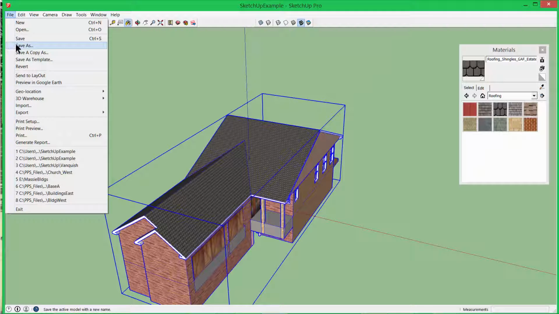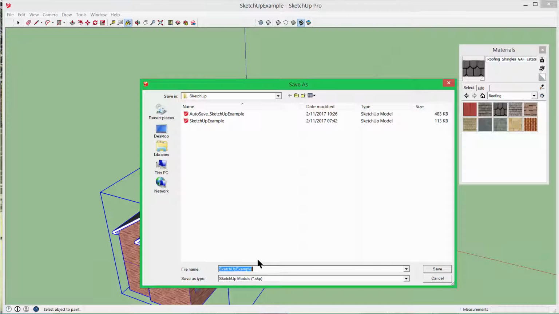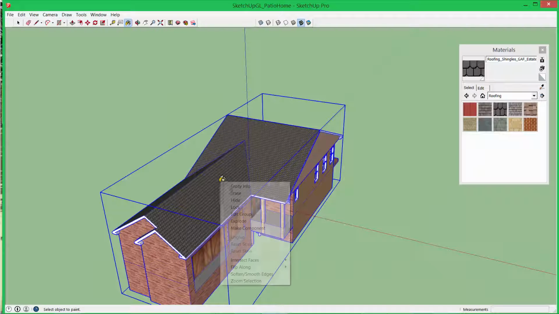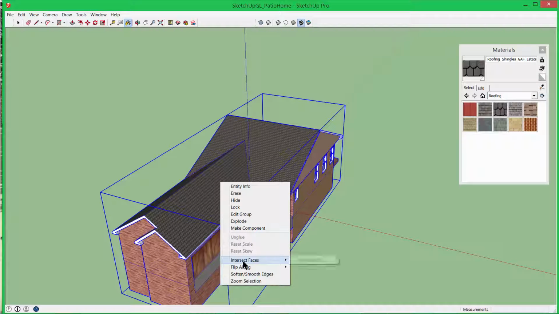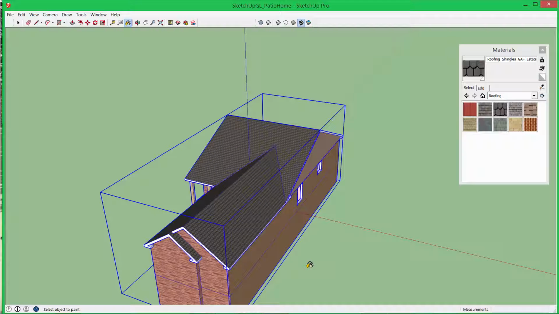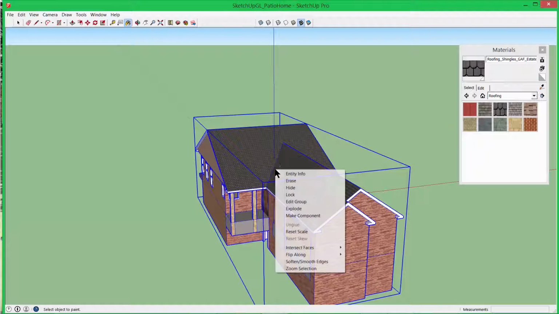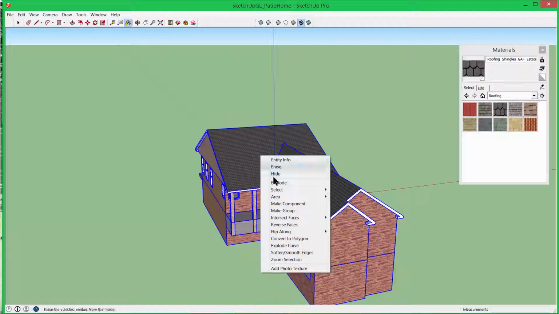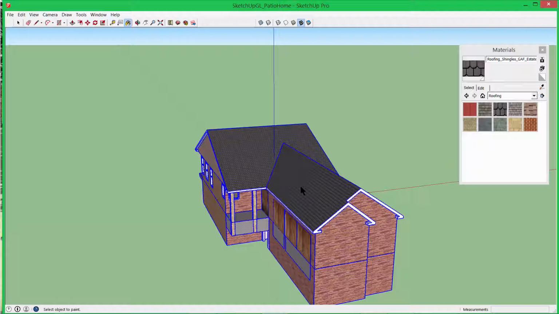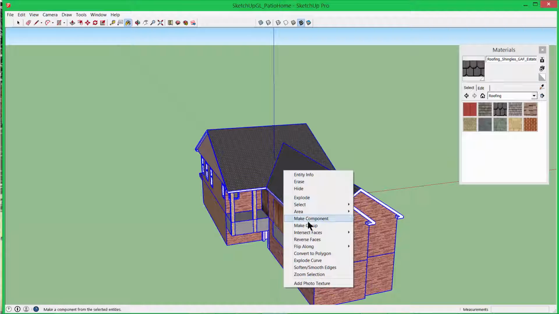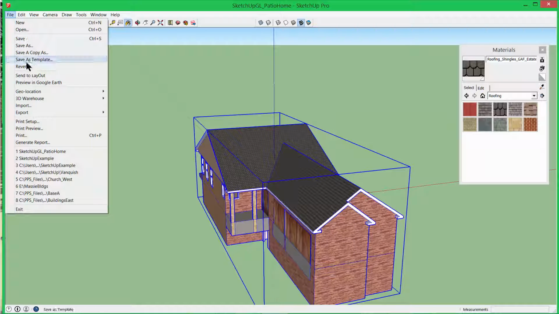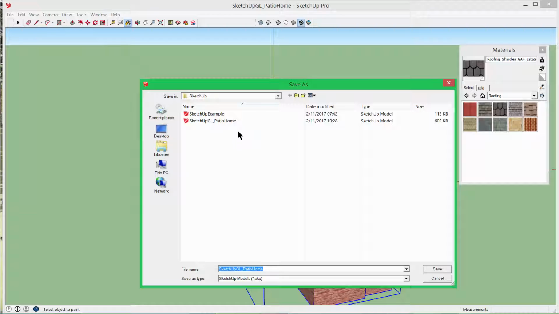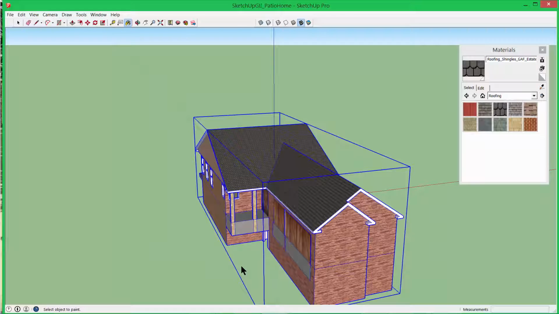So I'm going to save it as, I'll say, a SketchUp garage left patio home. And then what you want to do is flip it along the red axis. So now it's flipped. Explode it. Intersect faces with selection. Control A and make that a group. And then file, save that as the same thing with garage right patio home.